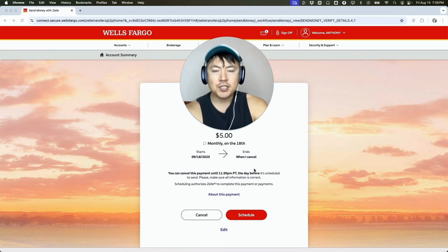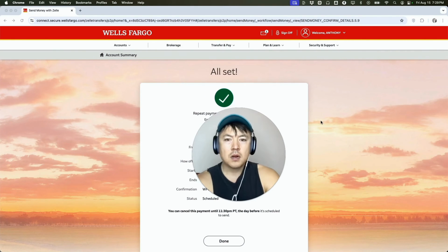All right, next you're going to get the confirmation screen. So make sure that everything looks correct on the dollar amount, starting payment, and when the payment's going to end. If all that looks good to you, go ahead and click on the red Schedule button. All right, quick second later, you get this confirmation screen. So you should see this green check mark. And now I have set up a recurring Zelle payment in my Wells Fargo.